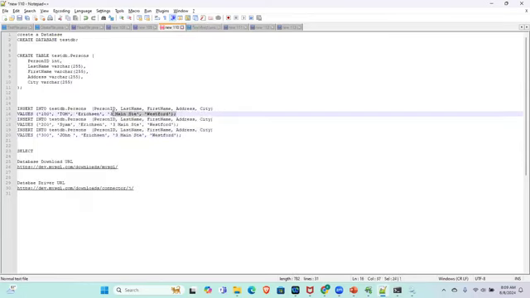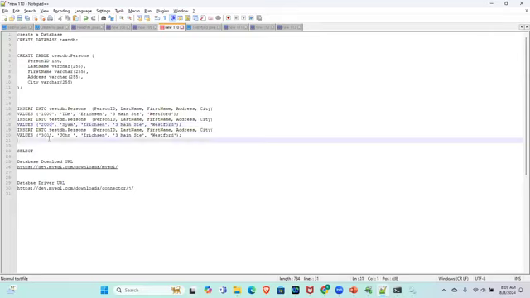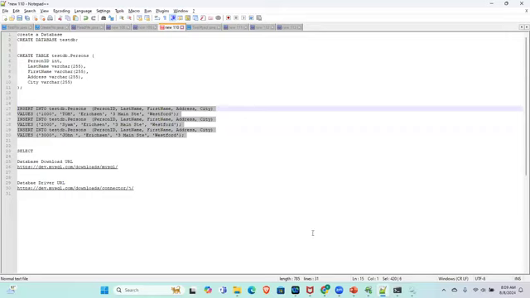Suppose I take one more row. Let's take an example here. I make it a couple of rows, increasing the values to 200, and then 300. So I'm inserting 3 more rows into the database.